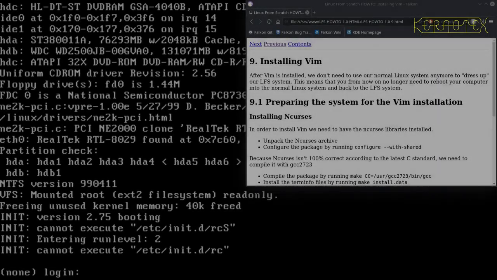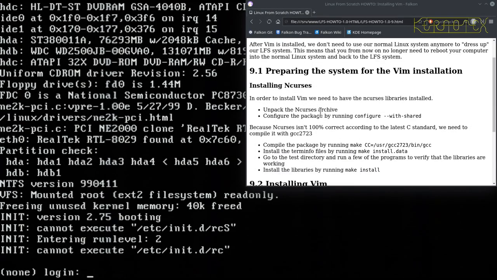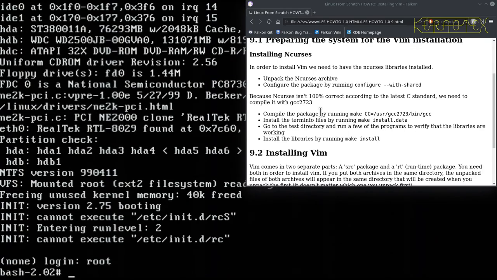Okay, so installing Vim, we need to install ncurses first of all. So let's start by logging in first of all. So this tests whether the login works that we just built. So log in as root, and because I've set the password to be blank, it's let me log in straight away without asking me for a password.